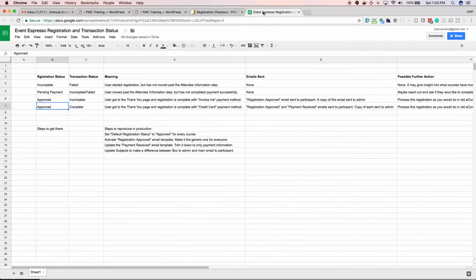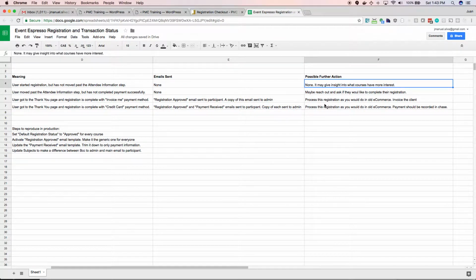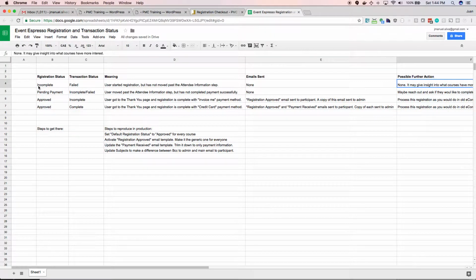And if you look at the spreadsheet, this is what I have here. At the beginning, the registration status is incomplete and the transaction is failed. What this means is that the user started a registration but has not moved past the attendee information step. So no emails have been sent. And in terms of actions, well, there are no actions from our part. Maybe this will give you some insight into what kind of courses have more interest because somebody started a registration. Okay, so that's case number one.